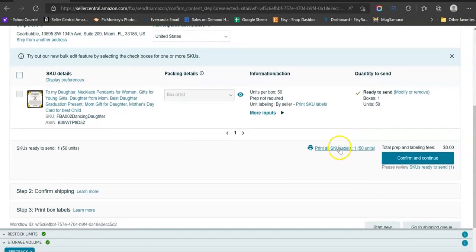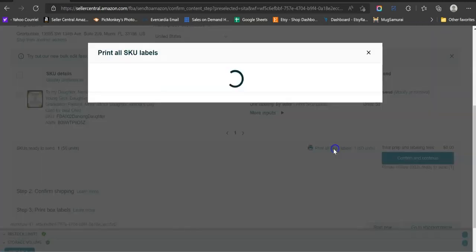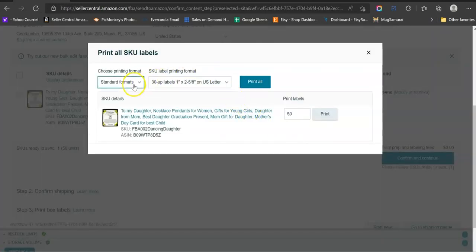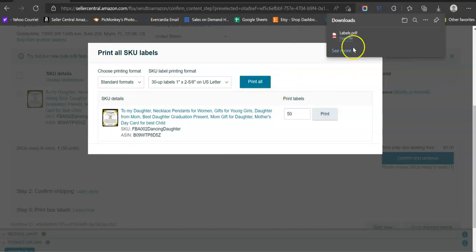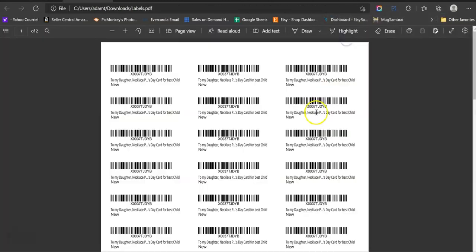And we are going to click on Print SKU Labels. This doesn't actually print it. It downloads the label. This label, I'm going to show you what it looks like here. So just leave it as standard format and the 30 up labels. Don't touch any of that. Then click Print All. It downloads the PDF file to your computer. We are going to need that PDF file to order the products from Gearbubble. And I'm going to show you what it looks like here.